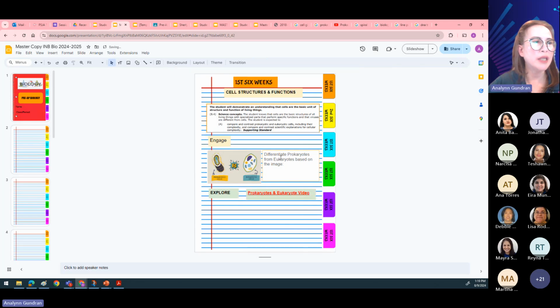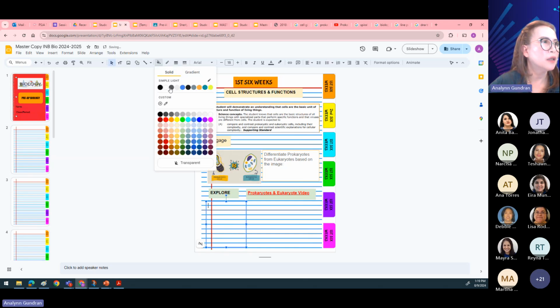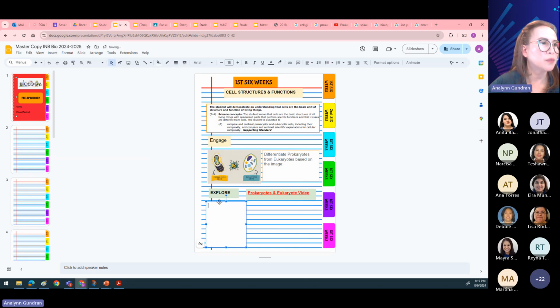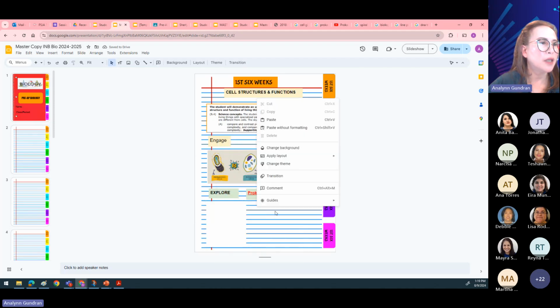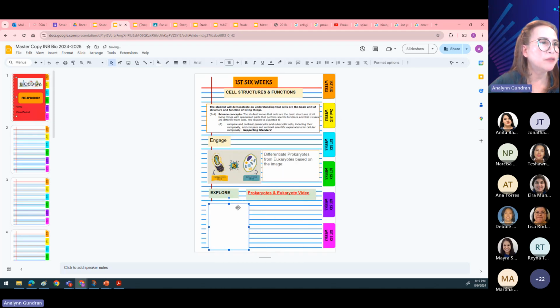Okay, so we have the engage and the explore part, and then you can just create here. Okay, 3 text boxes. So we have the 3 text boxes over here. Okay, so copy and then paste, so they can actually type information.